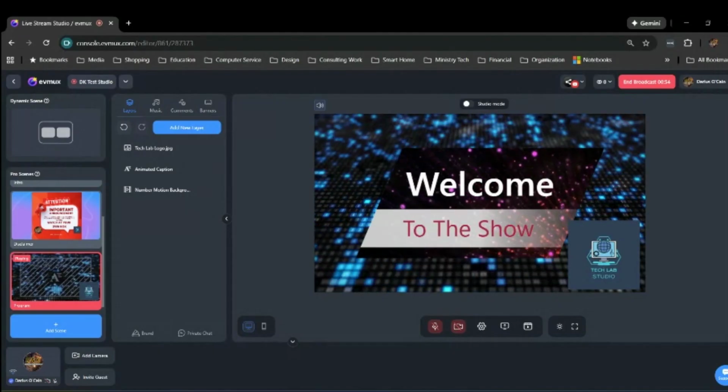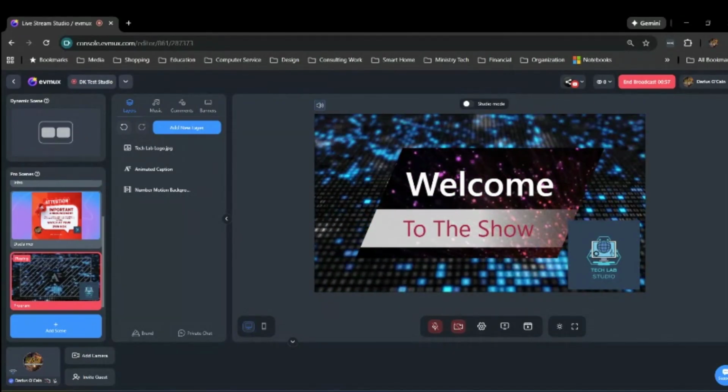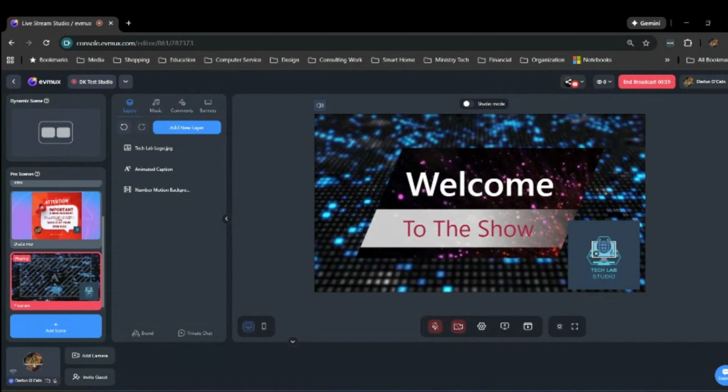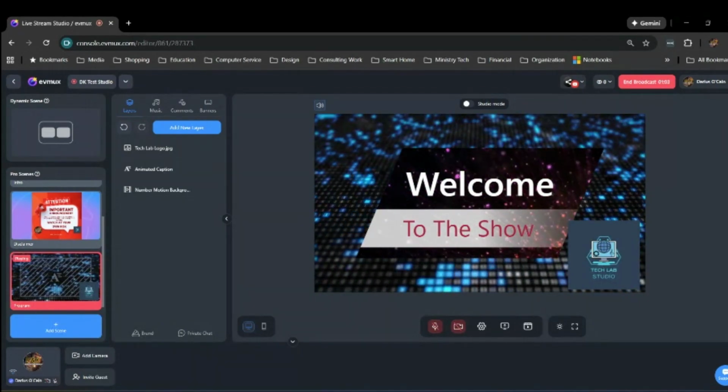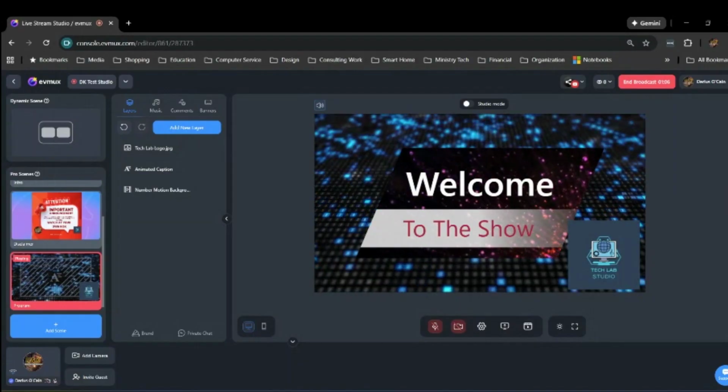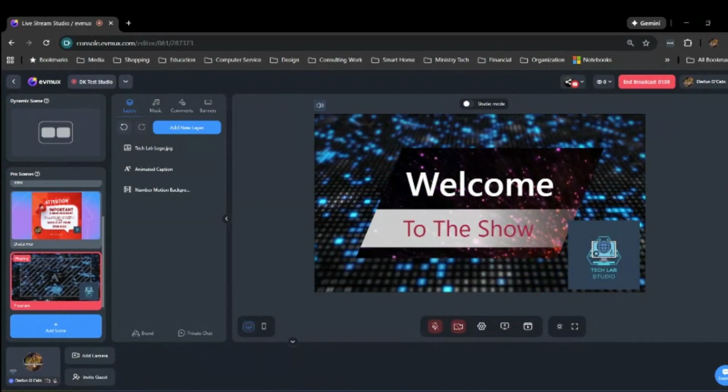So again, I'm showing a motion graphic, but in your case, you would probably have it switch over to your live camera feed. So this is one way that you can really automate the way that you start your streaming program.